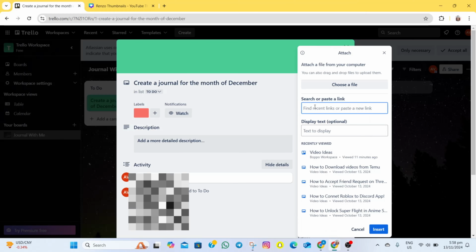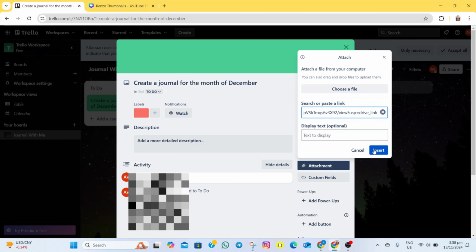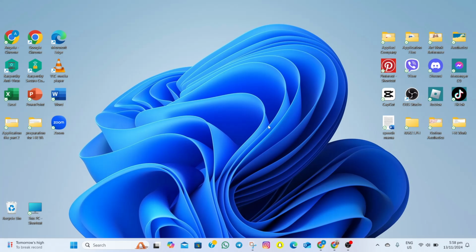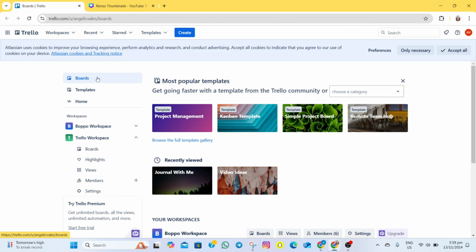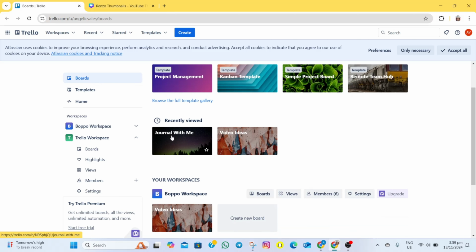How to easily submit links in Trello cards. So to start, we'll have to open our browser and then search for Trello.com. After that, simply log into your account. Once logged in, tap on this boards option, and then in here we'll have to select or open the board where we want to add a link.